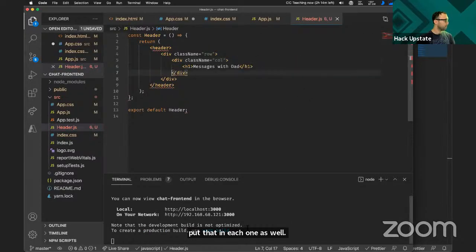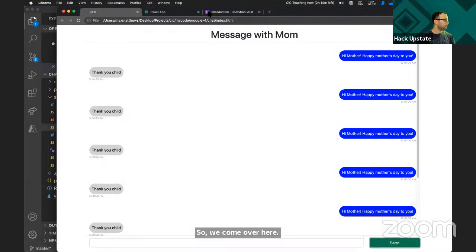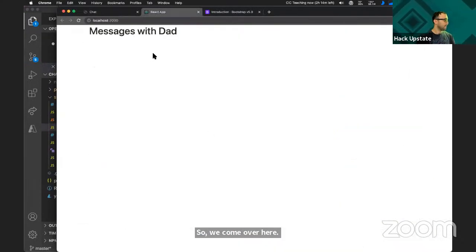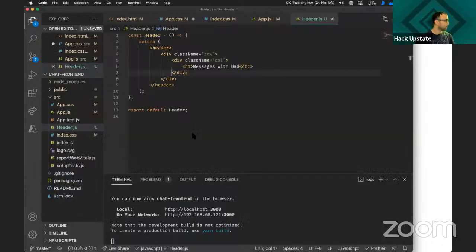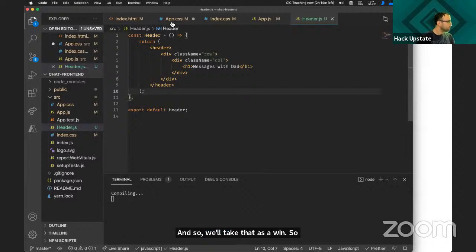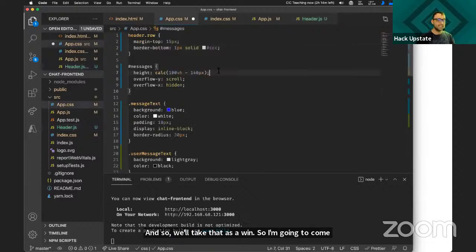So we come over here, we pop open our code, go over to our React, and not quite what I wanted. We don't have the line and it's not centered, but it's showing up. And so we'll take that as a win. So I'm going to come over here, I'm going to save, and I'm going to go back to my app.css and remember to save my app.css.